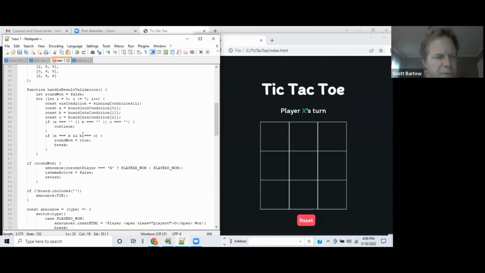All right, now let's create a function. So we have to create a function called handleResultValidation, open parentheses, close parentheses, space, curly bracket, and then down below, somewhere down below.